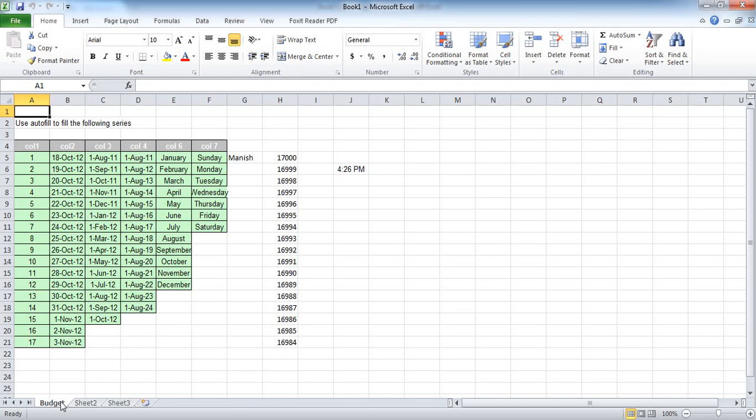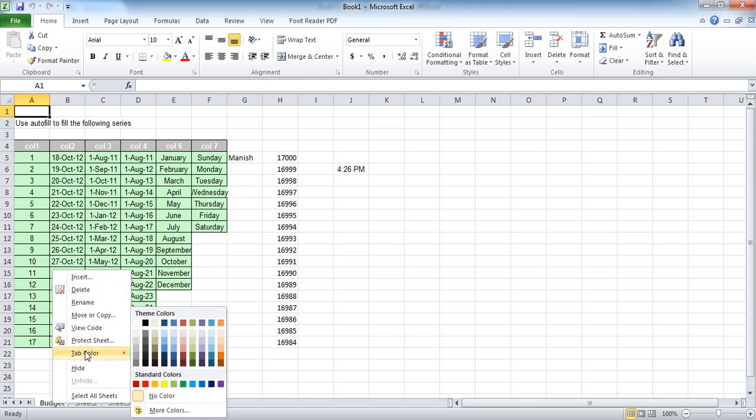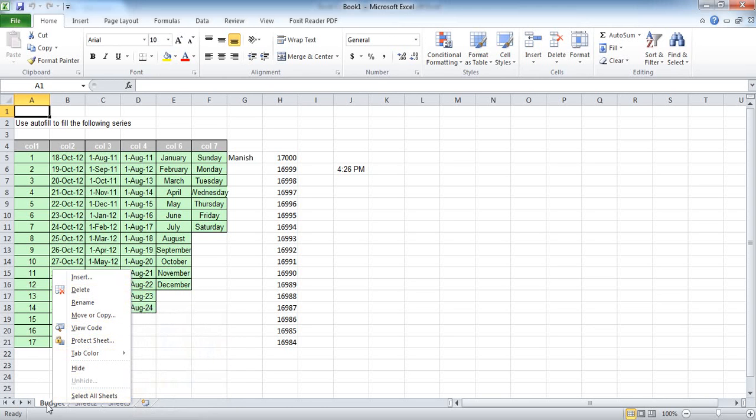The sheet tab options can be invoked by right clicking on any sheet over here, and you are presented with a host of different options which can be used in Excel. Now let's just take these options one by one.